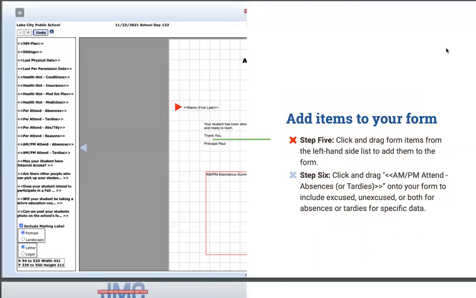Then we're going to add items to your form again. The same way that we walked through that last process, you click and drag form items from the left-hand side list to add them to the form. And you would click this AM/PM attend absences or AM/PM attend tardies, depending on if you want to use absences or tardies. And you can include excused, unexcused, or both.